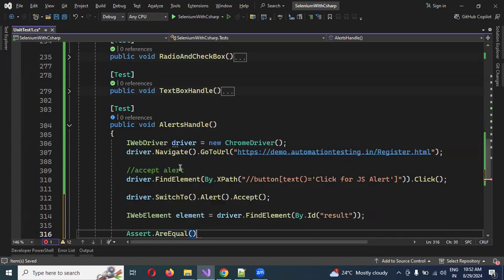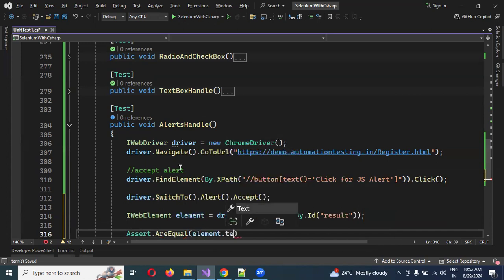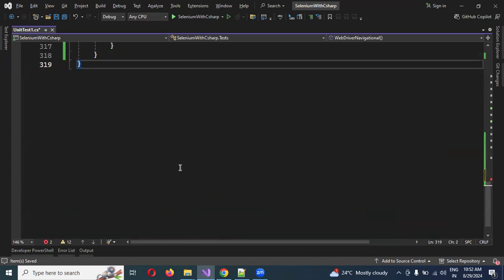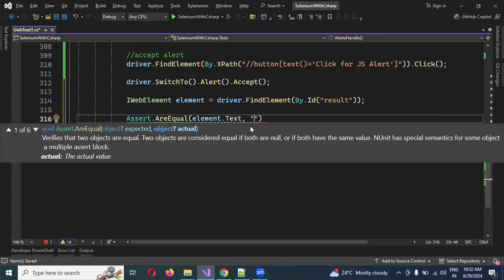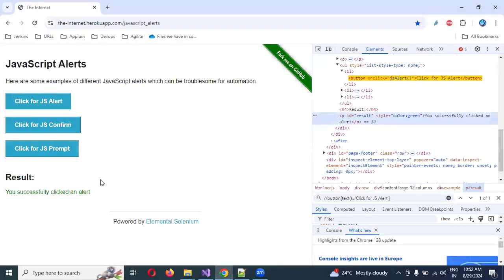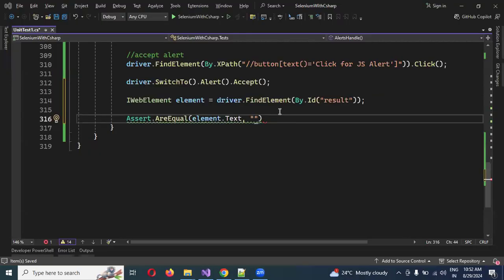assertEquals, and I'm going to specify this element.getText(). Then I'm going to use it here. What value do we need to use? This is basically the message "You clicked successfully". This is the message we need to verify. I'm using this and just closing this.